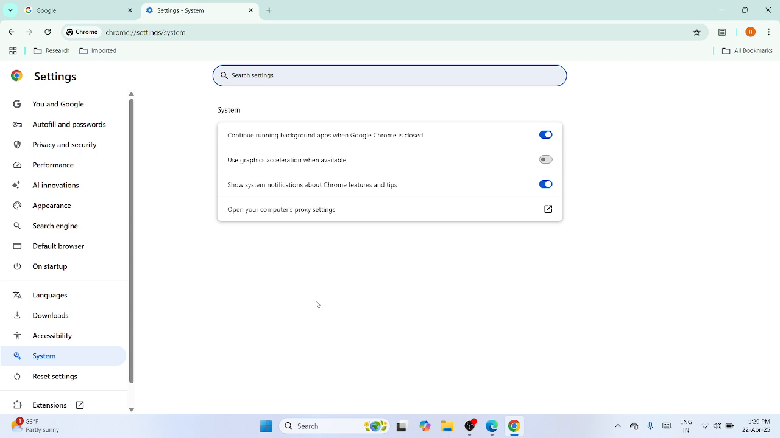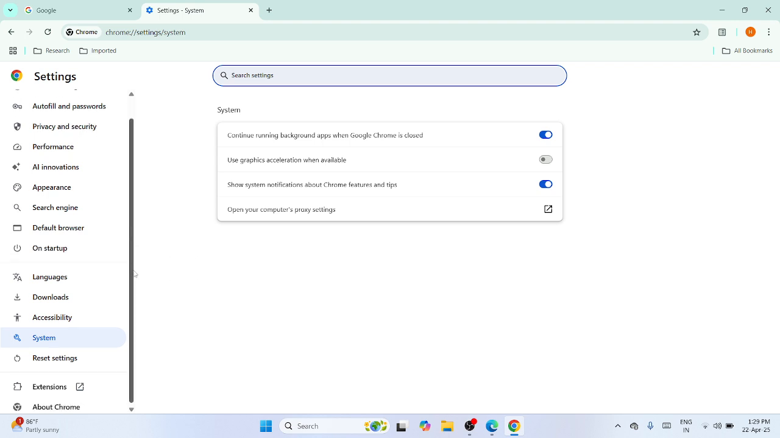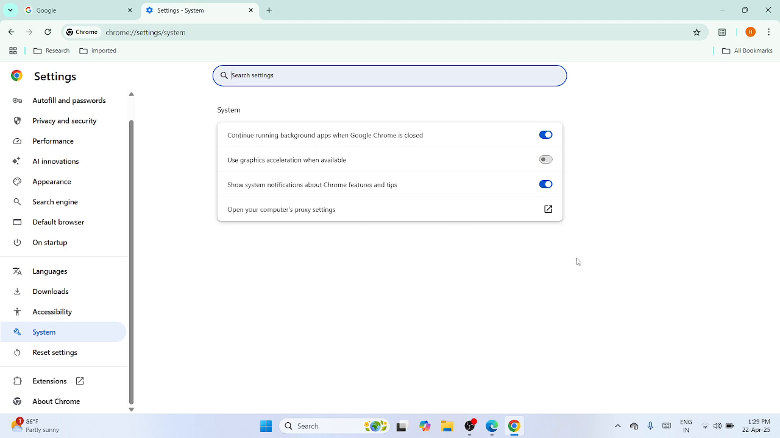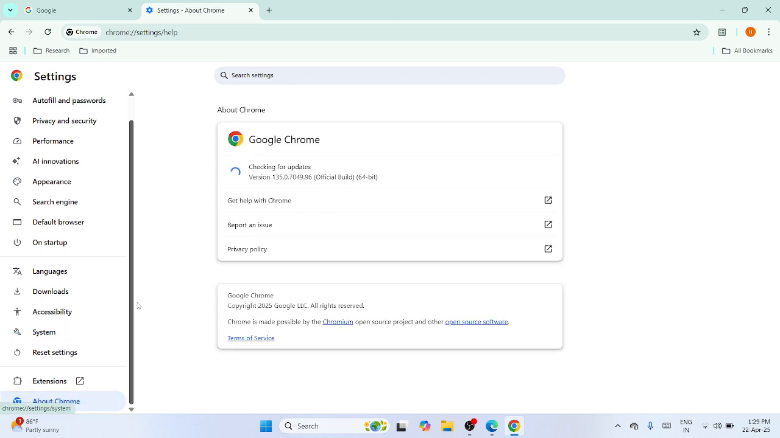Okay? So the next method that you can do is update Google Chrome to the latest version. For that, you need to follow the same steps and proceed to the settings again in the Chrome browser. Once you have brought it up, please proceed to the left side again and click on the lower option, which is About Chrome. The moment you click on it, it will automatically check for updates.